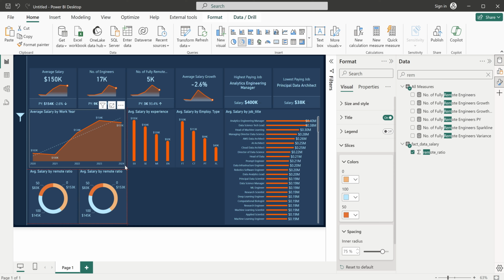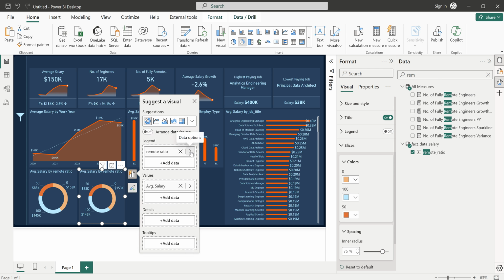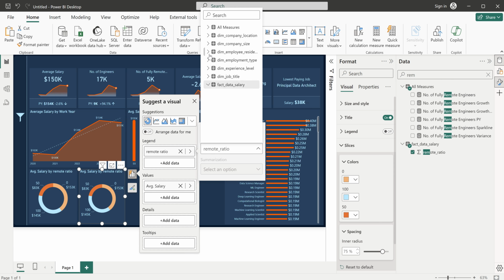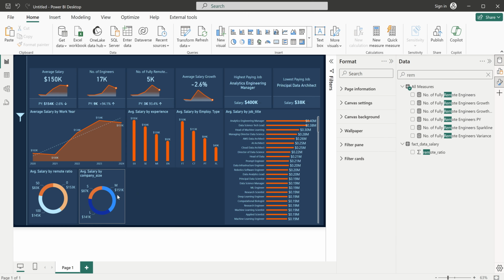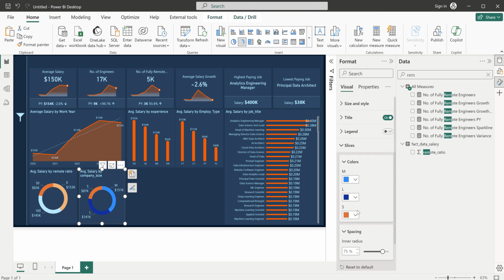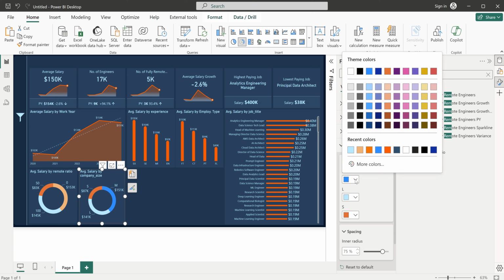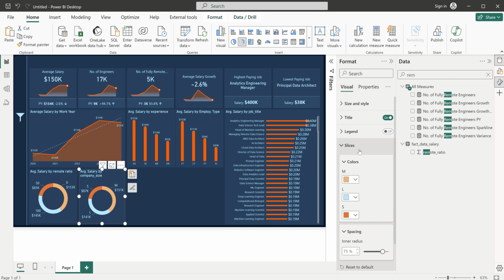and this time is going to be by company size. So I'll go here, change the remote ratio to company size. And then I'll use the same coloring. So here, this, and then this will go here. Okay, very good. So for large, we have 141,000. For medium, which is the highest, and the small, 87,000.